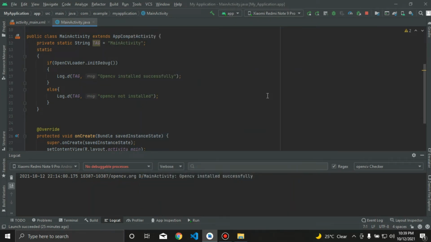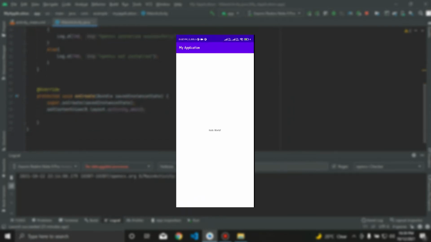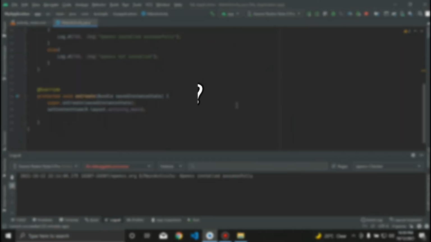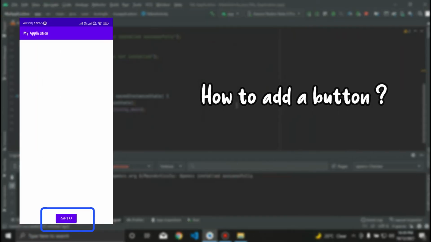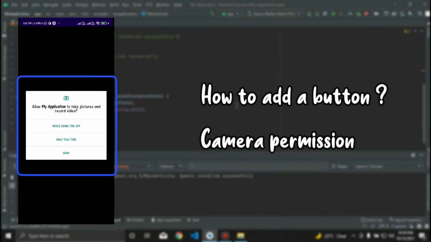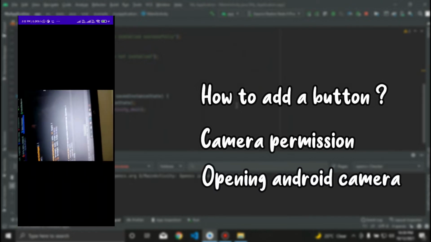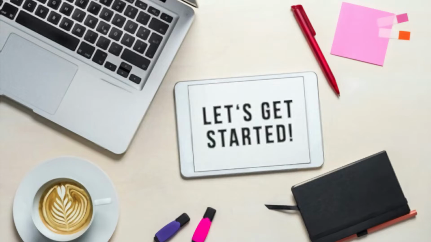So in the last video we saw how to import the OpenCV module, and we built our first OpenCV application, which looks exactly like this. And in this video we are going to see how to add a button by which we can open our camera. Then we'll see how to request camera permission, and at last we'll see how to use the OpenCV camera in our application. So let's get started.